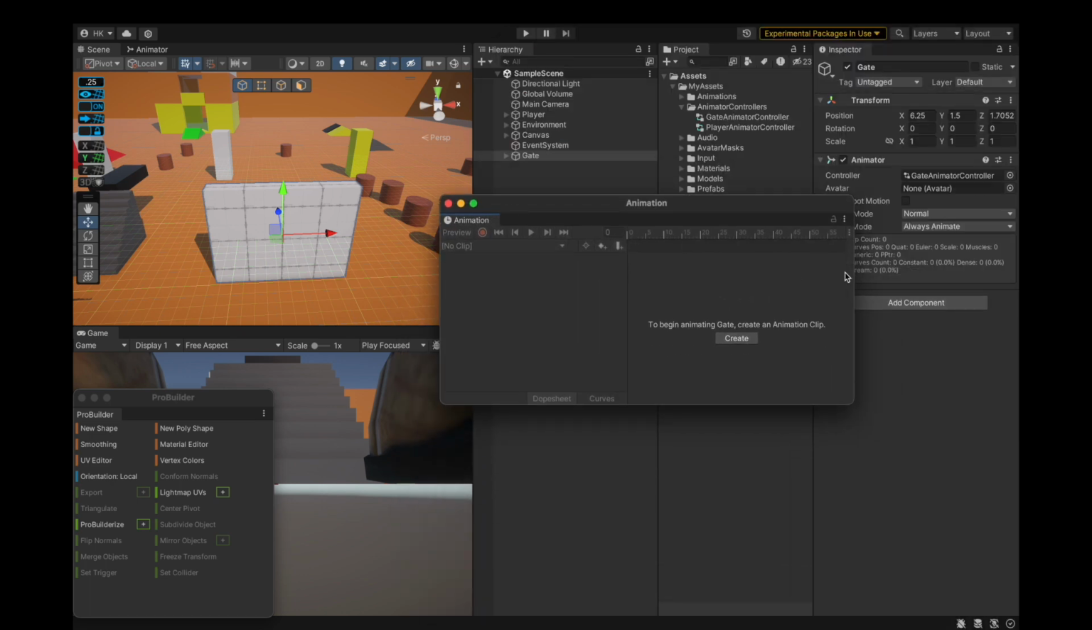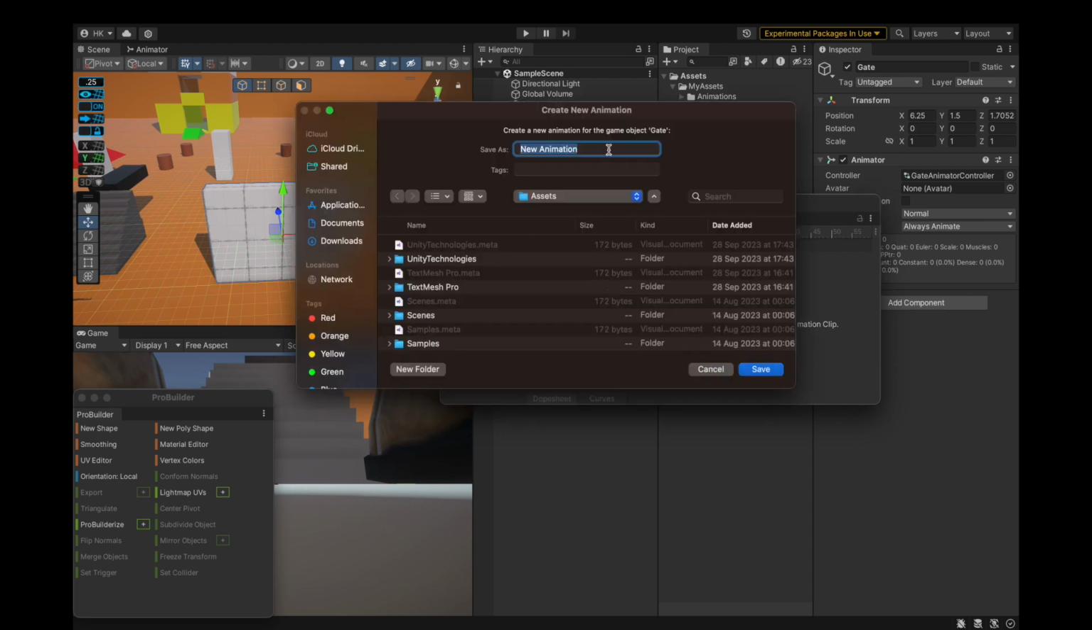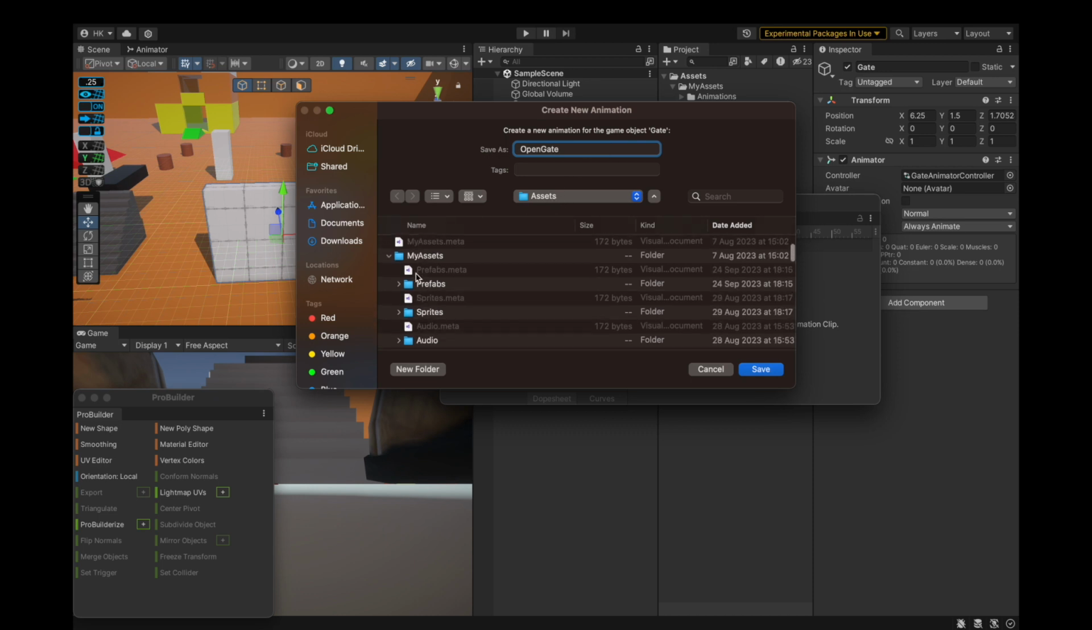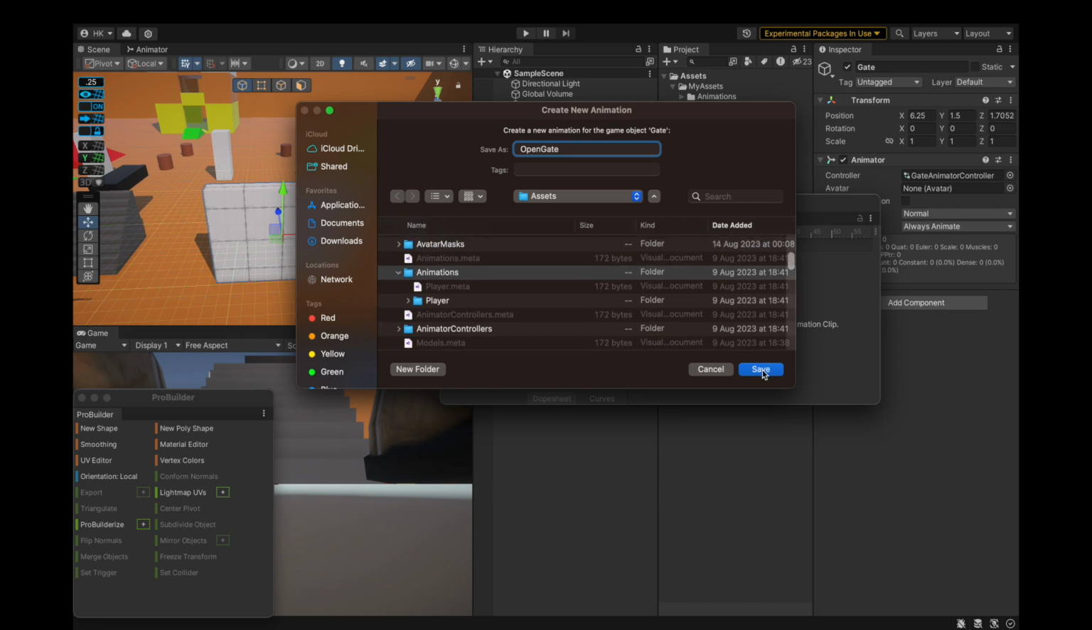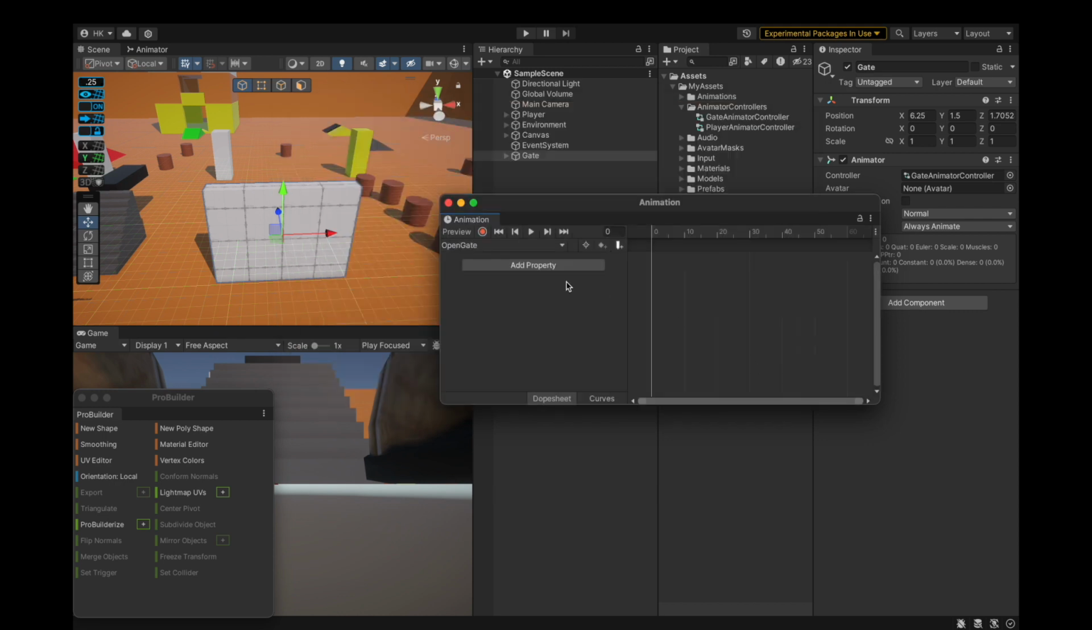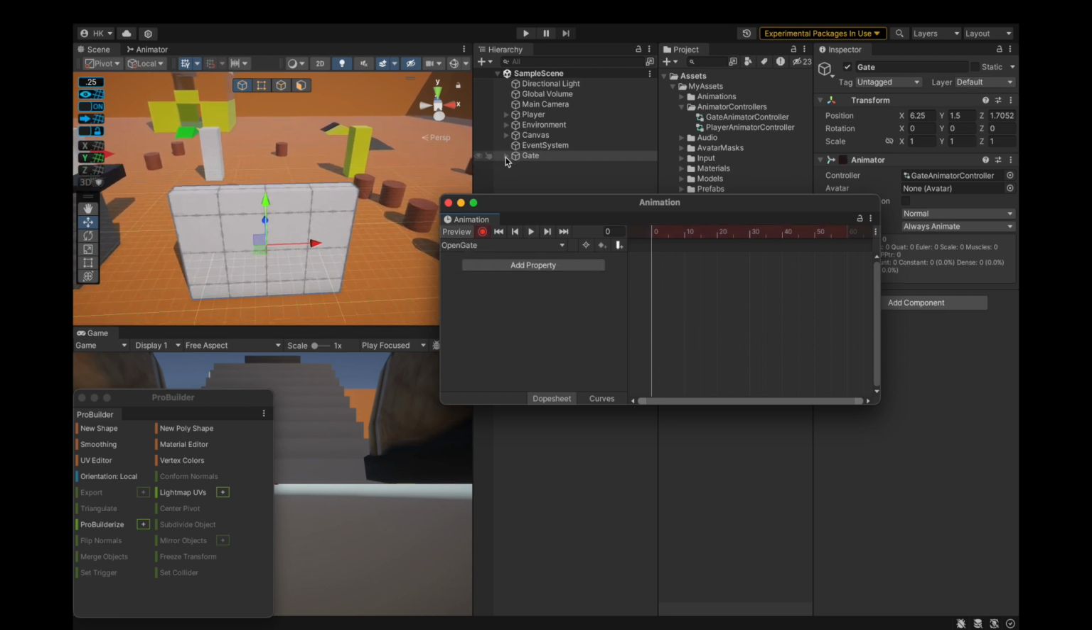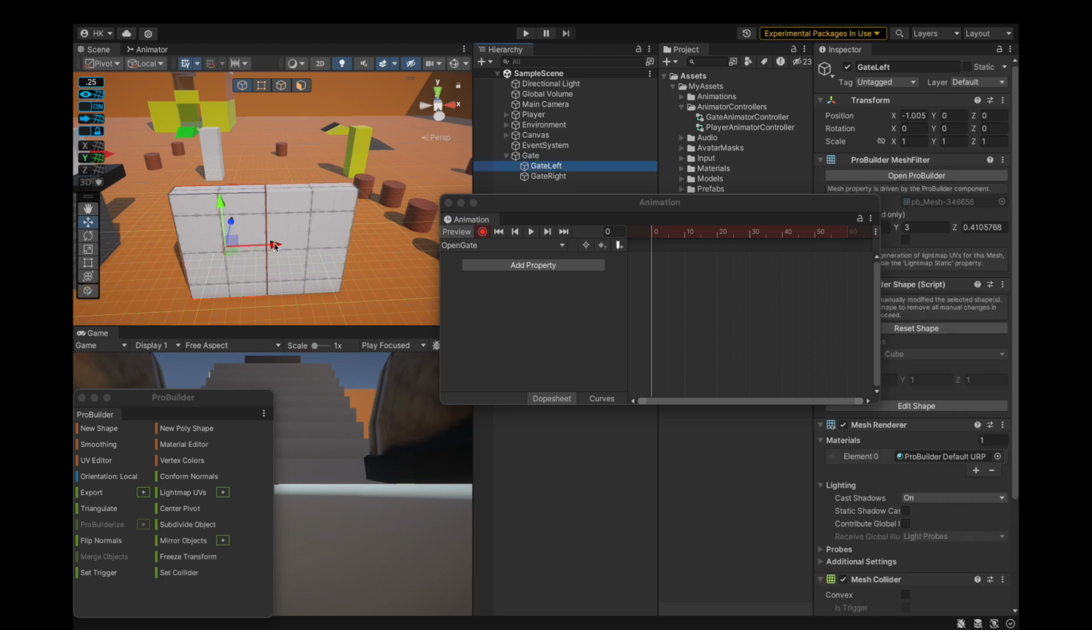Simply do Command 6 and open the animation window. And let's create a new animation, and it's asking me to set the name and the path, so I'll give it open gate. Here's the name. It's going to be saved in our animations folder, so save. Then we can hit the record button, select the gate left, drag it once on the left, as progress is already helping us. And then I think that's not correct.